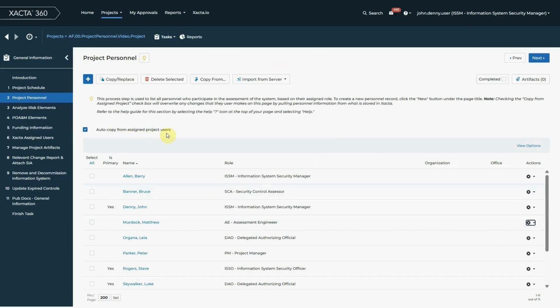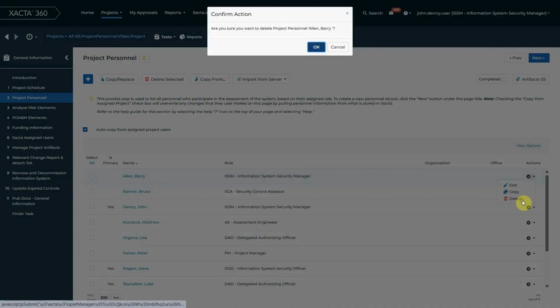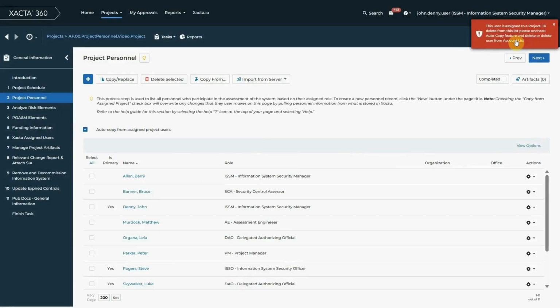However, any project personnel that came from assigned users, so long as this box is checked here, you cannot delete the user from here. For example, Barry Allen as the ISM, if I go here to this gear icon and attempt to delete them, I'm going to get the warning as it says this user is assigned to a project. To delete from this list, please uncheck the auto copy feature and delete the user from the account list. Now, there are two problems with this. Number one is if I uncheck this, I'm not going to bring in any other auto copy personnel that may be assigned after the fact to the project.